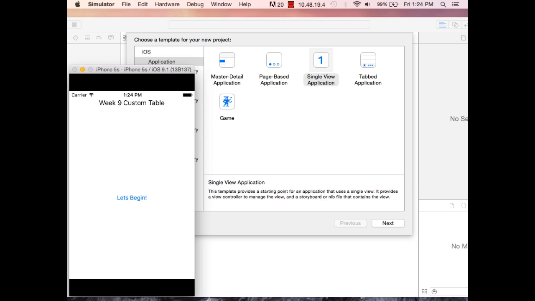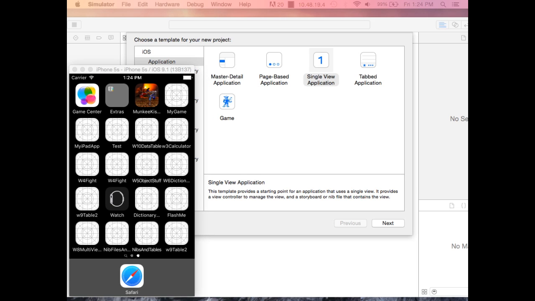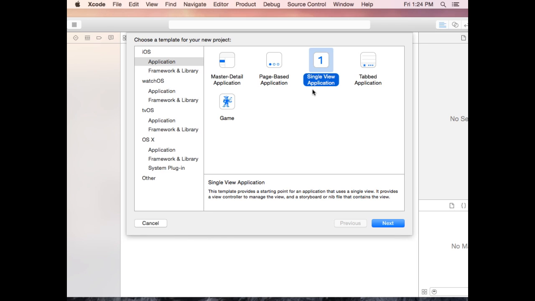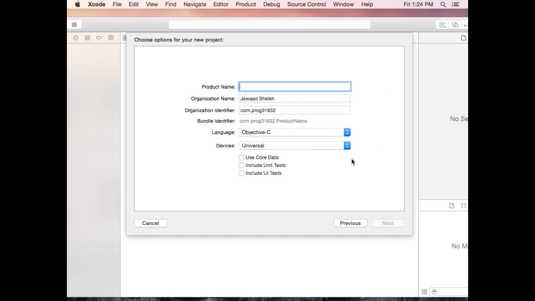So what we're going to do is create a new project. It'll be a single view application. We'll call this one nibs and tables 2. That's a bit long, but the last app was called nibs and tables 1, so we'll call this one nibs and tables 2. This is part 2 or version 2.